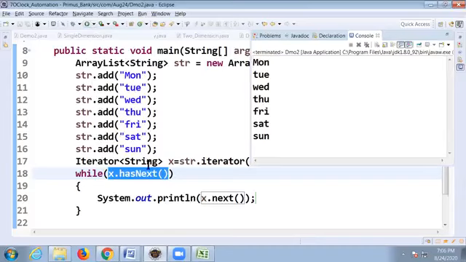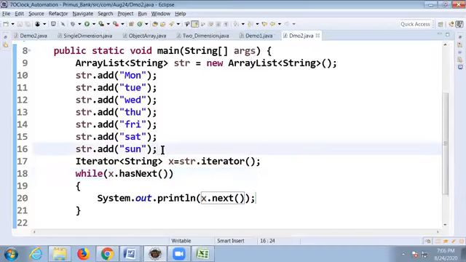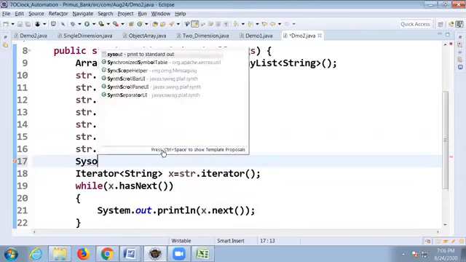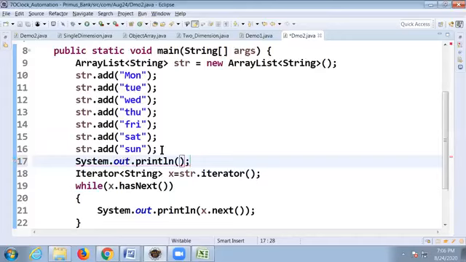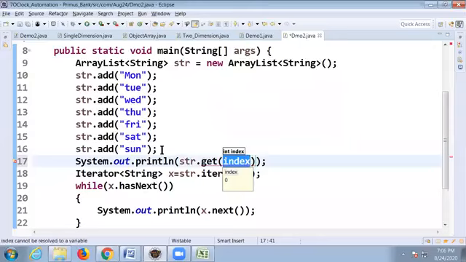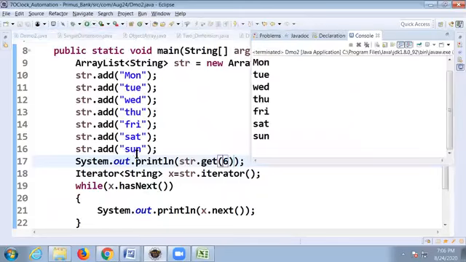Suppose I want to print only Sunday, then what to do? Don't use a looping statement, directly go with a method. Which method did I tell you? The get method. Suppose you want to print only Sunday, it means no need of looping, just a specific value from that list. System.out.println, X dot get method. What is the index number of Sunday? Sunday index number? 6. Yes, 6. Like that.